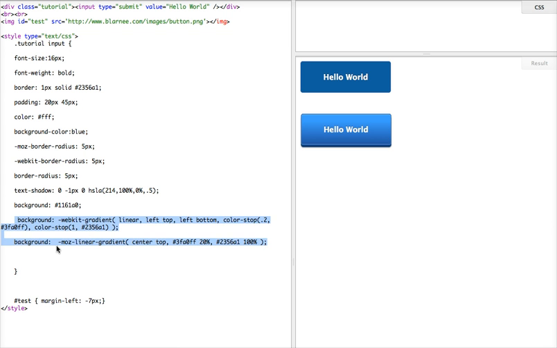Well, there are two different commands you can use. WebKit gradient for Safari and Chrome, and Moz linear gradient for Firefox. Now, in WebKit, what you have to do is, first of all, tell WebKit gradient that you want to use a linear gradient, and then you define some points and a color stop. So what does all this mean? Well, the points here, so left top and left bottom, are a pair of space-separated values, and that syntax supports numbers, percentages, or keywords like top, bottom, left, and right for the points, and it basically tells it where the gradients are going to be positioned.